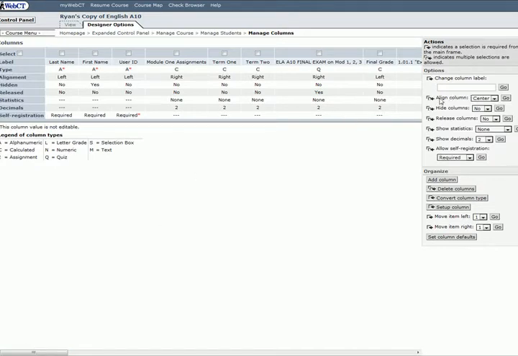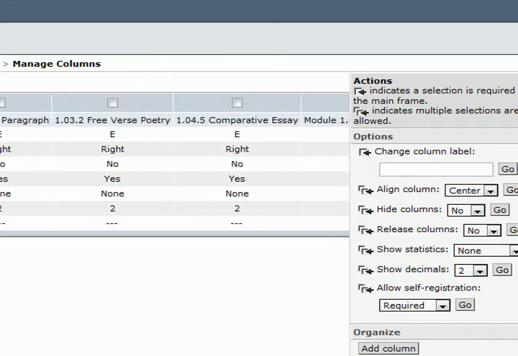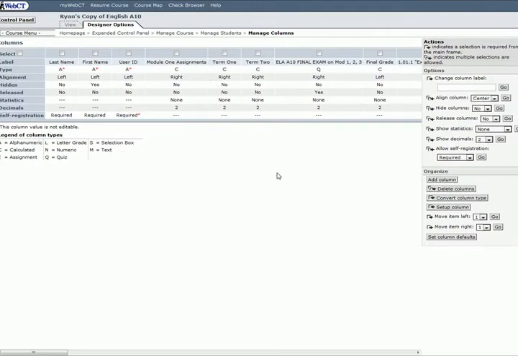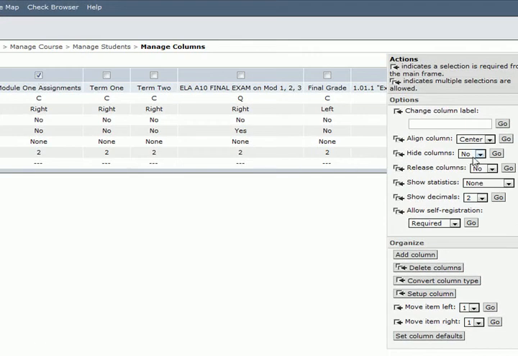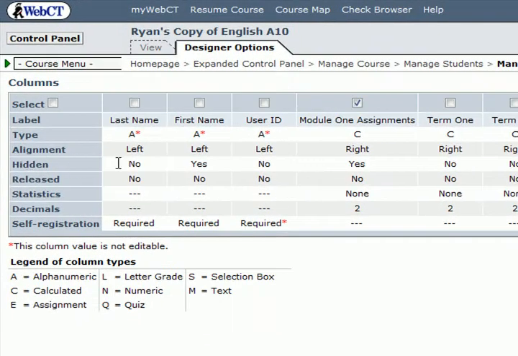Let's start at the top. You can align your columns center, left, and right. I have mine at center. I think that's the default. Hide columns. If there is something in your course that you don't need to see all the time, you might have a whole bunch of columns and some of them are not necessary. For example, let's say if I do Module 1 assignments, if I select this and I click on Hide Columns, click on Go, this Module 1 assignments column is going to be hidden now when I look at my regular view.